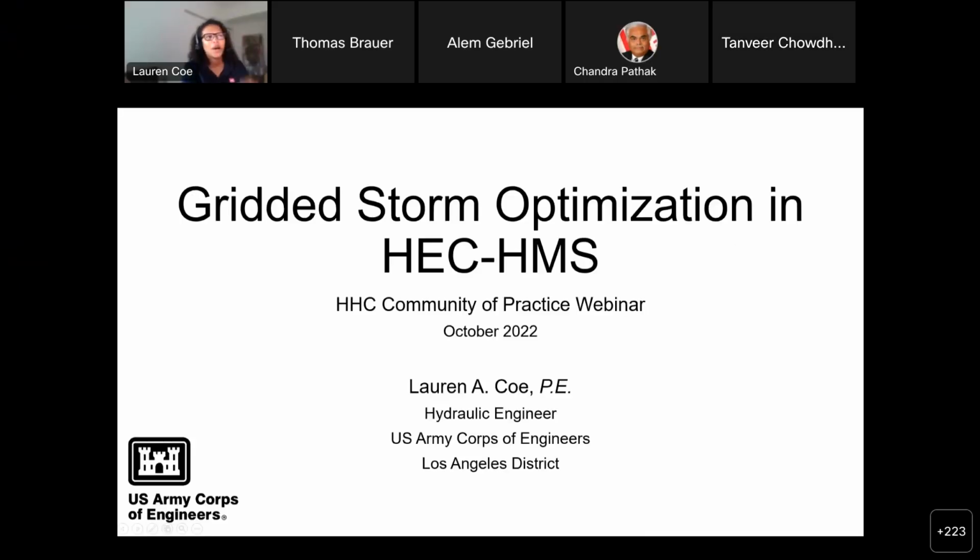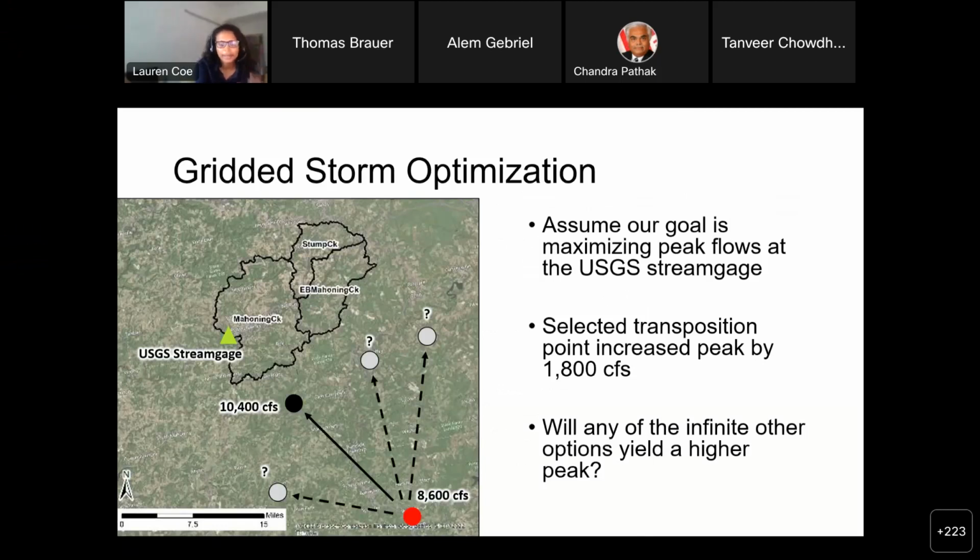Okay, so I am going to talk about the gridded storm optimization now. And this is really picking up right where Tom left off, taking the transposition just a step further. As Tom showed, we had our initial calculated storm center, and we then shifted that to a new transposed storm center.